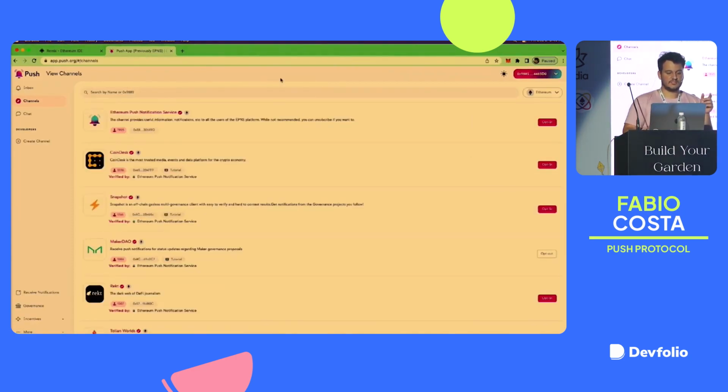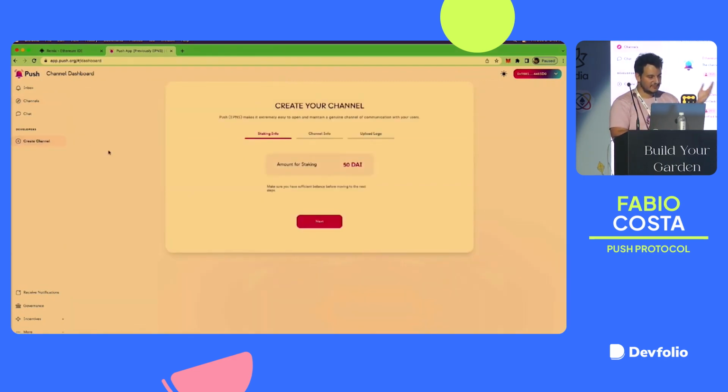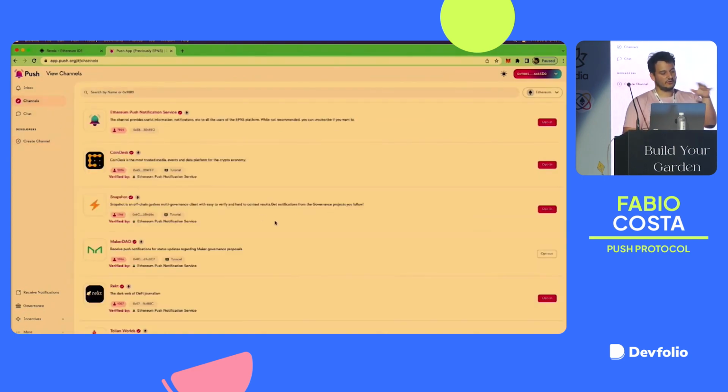Cool. So the way it works is, if you are a protocol, a service, a dApp, or anything, and you want to send notifications to your users, you must authenticate yourself into the protocol. We call this creating a channel. Nothing fancy, just authenticate yourself to the protocol so you can notify your users.